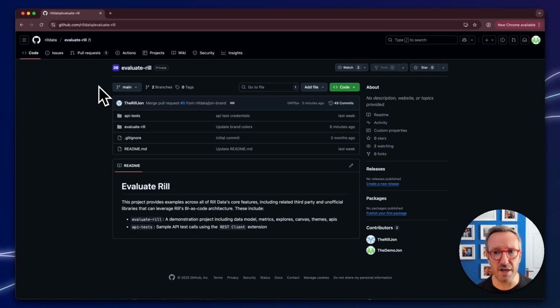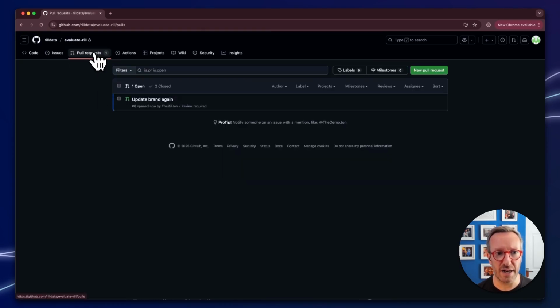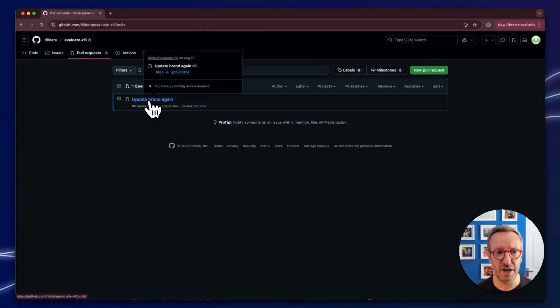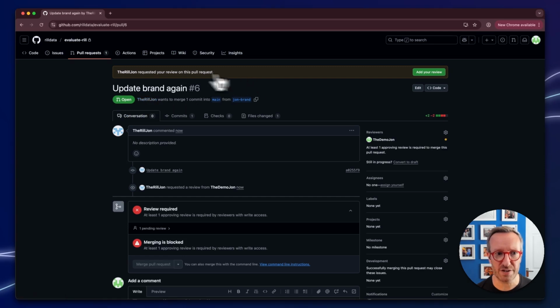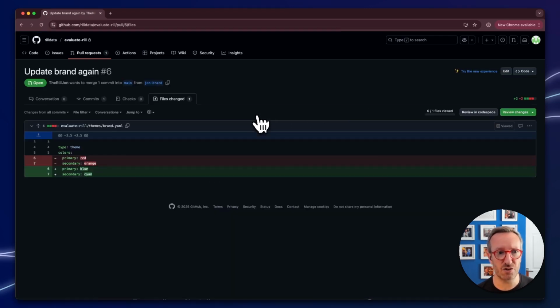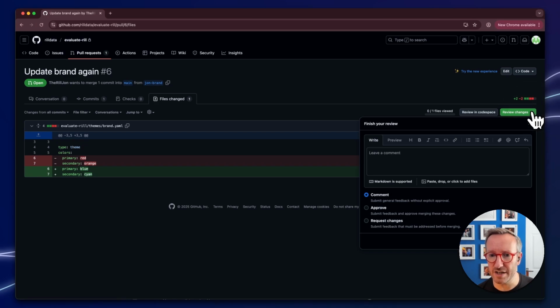And somebody else, they will get something in their email about it, and also I see I have a pull request has come in. If I look at the update brand again pull request, the real John has requested the demo John to review this pull request. I can see the current state, I can see the files that have changed and so on, and I can add my review. And that's done by a button on the right here. I might just comment, I might ask for changes to be made first. So this is the approvals process for pushing something out into production. In this case, I'm going to click approve and submit that review.